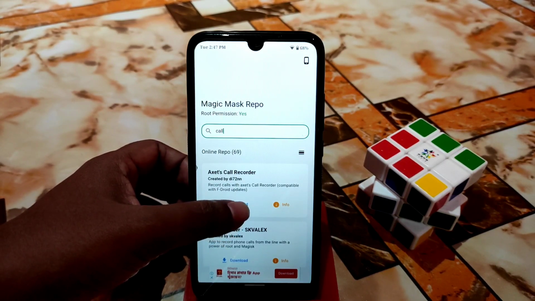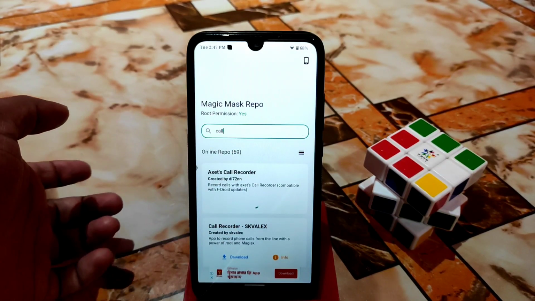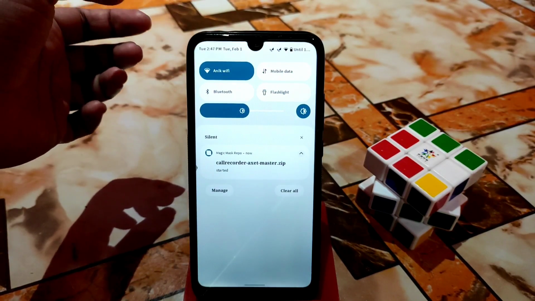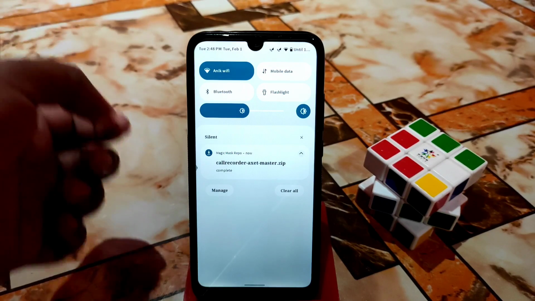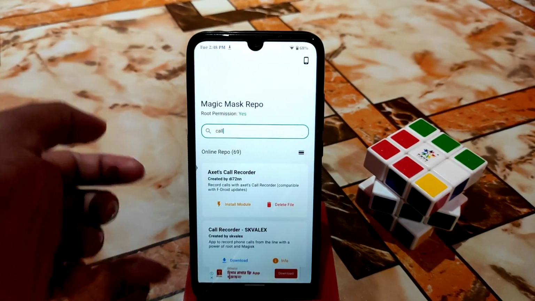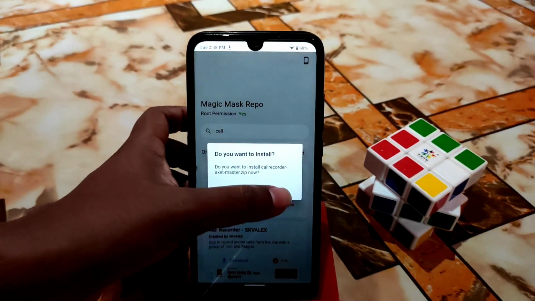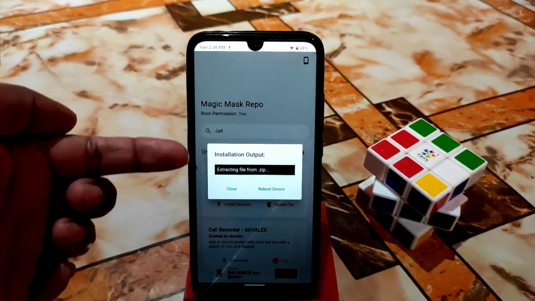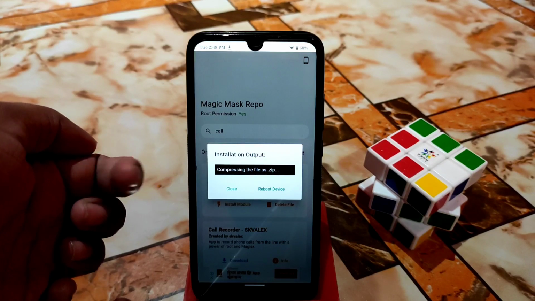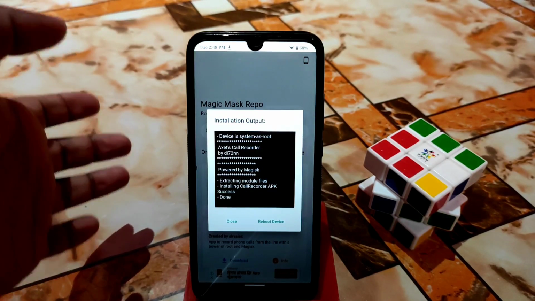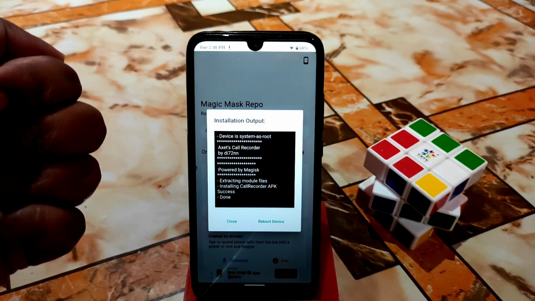So you can see here as it's call recorder. If you want to download and install, it will download and install from here. It will take some time, and on the status bar you will get a status, like you can see here, download complete. And if you want to install that module, just click install module and it will install from here, and it will be extracting in Magisk Manager. So you can see the module is already flashed, and here is the output.